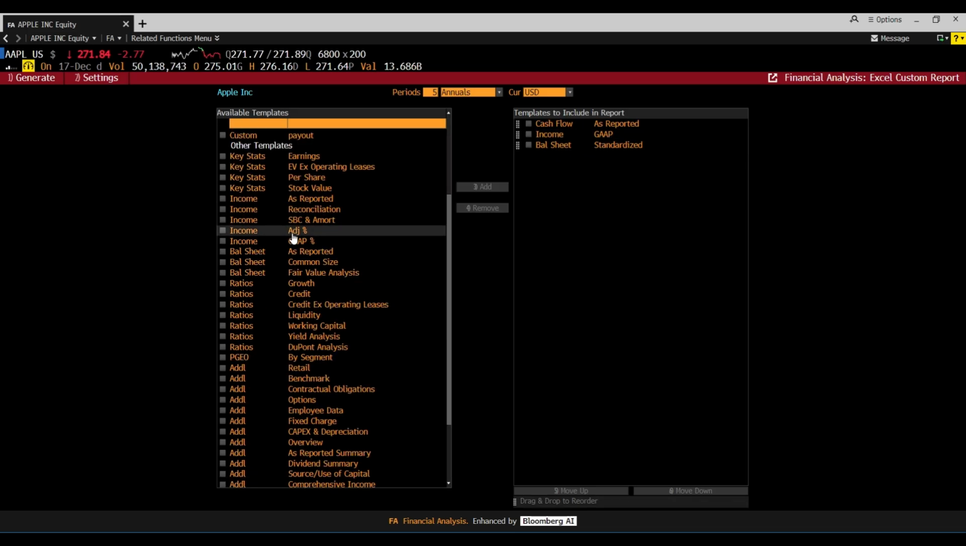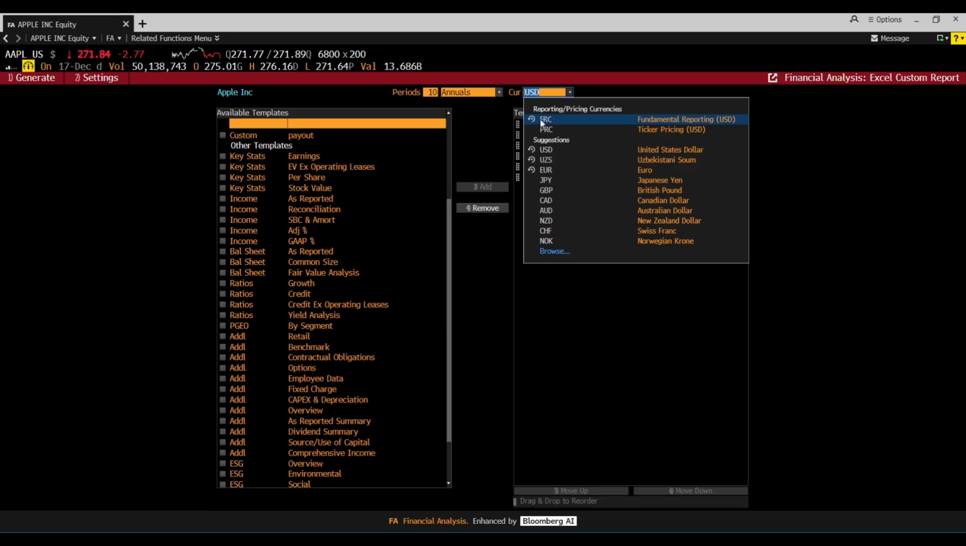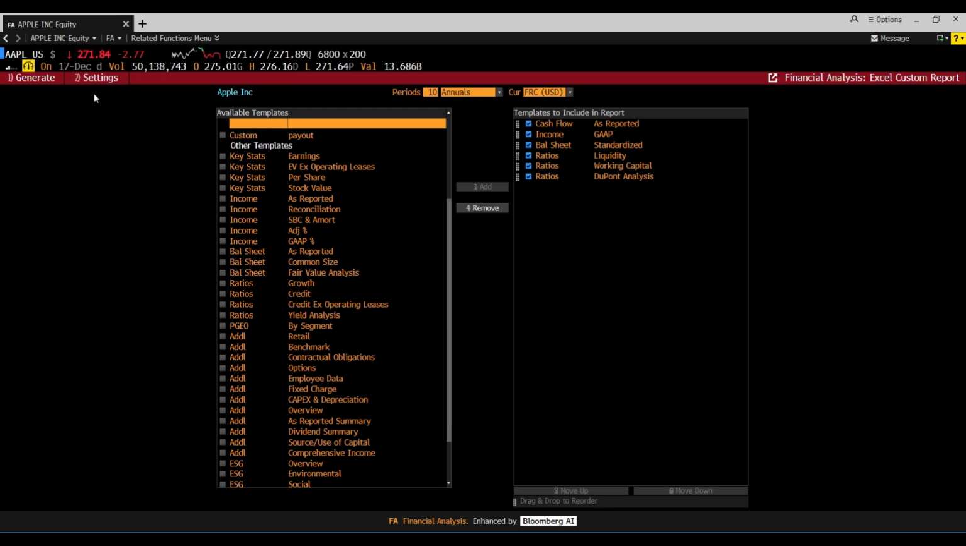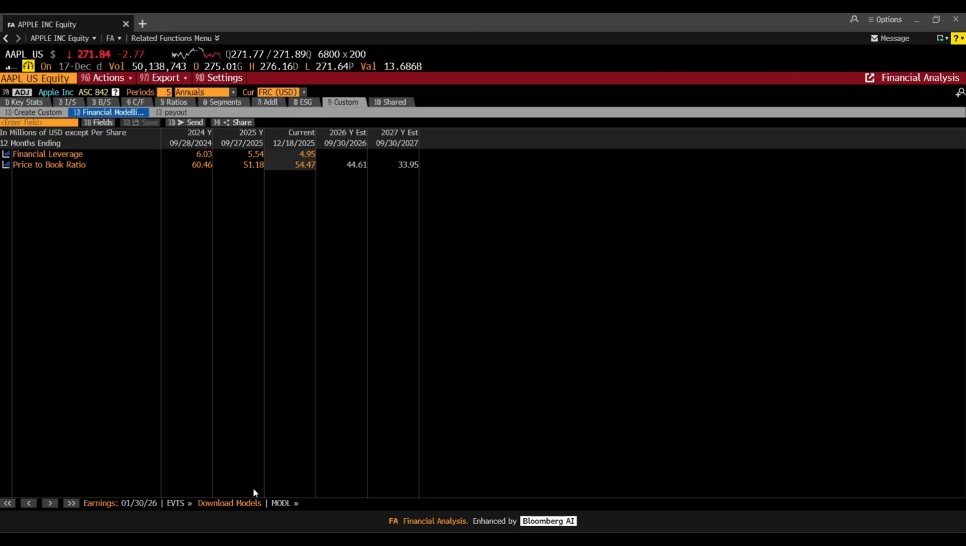What I want to add is the ratios. For example, if you need the liquidity ratios, you may want DuPont analysis and any other ratio that you can think of. I'm going to select and click add. As you can see, now I have 6 figures here, and I can change the period to 10 years and set the currency. If it's FRC, it means a fundamental reporting currency that is specific to the company that you've chosen, which is USD for me. Hit enter and click generate. All you have to do is wait a little, and an Excel window opens.